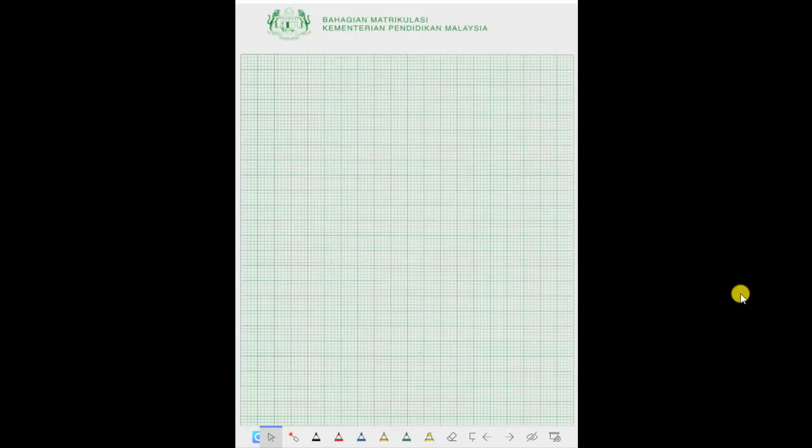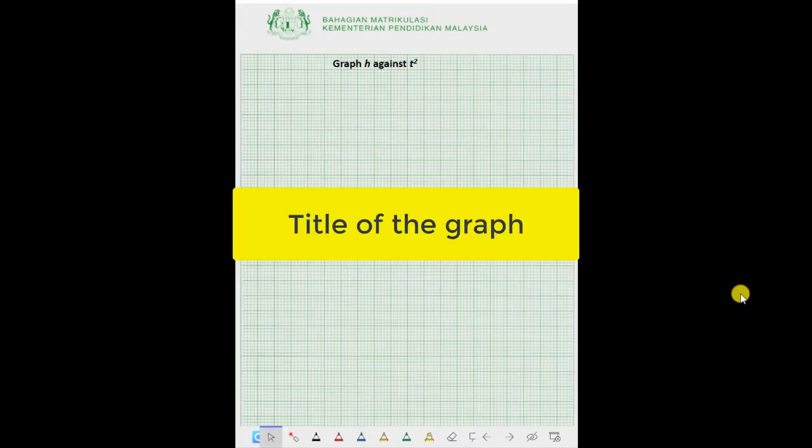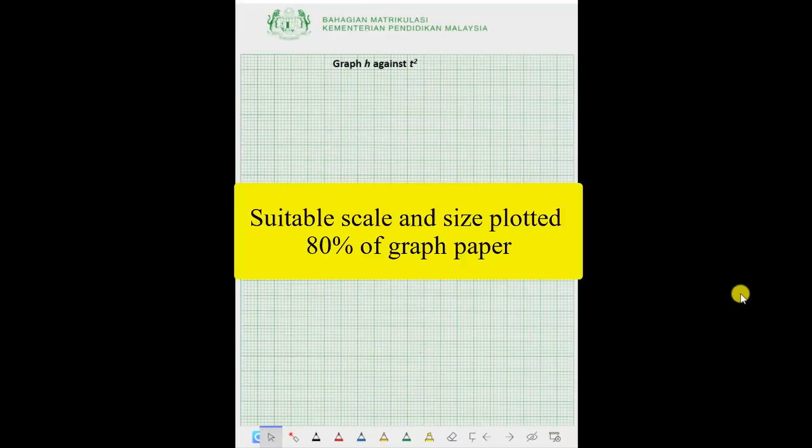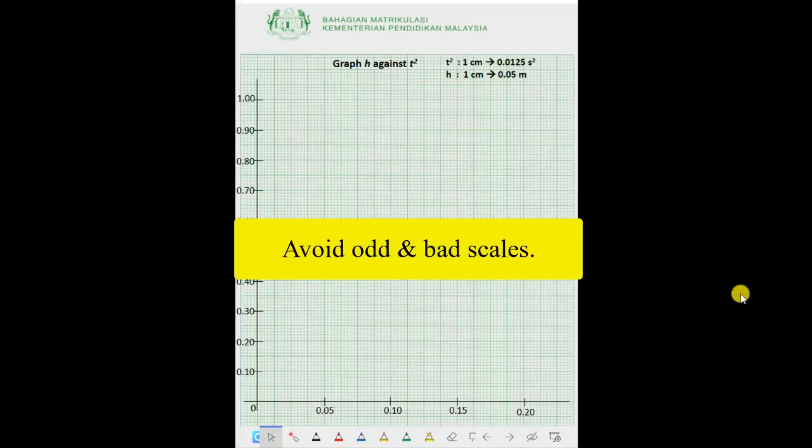Boys and girls, now we are going to plot the graph of h against t squared. First, we write down the title of the graph, h against t squared. Then refer to the raw data we obtained. Choose an appropriate scale so that when you plot all the data, it will use at least 80% of the graph paper. Remember, the scale should be chosen in a way that the data are easy to plot and easy to read.